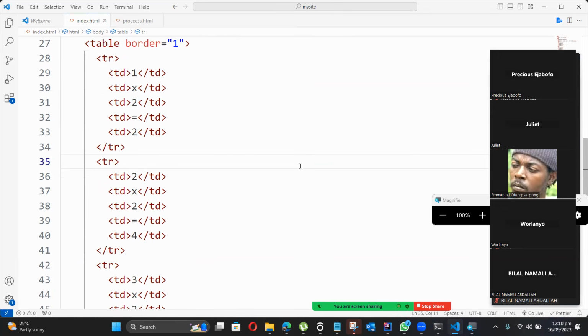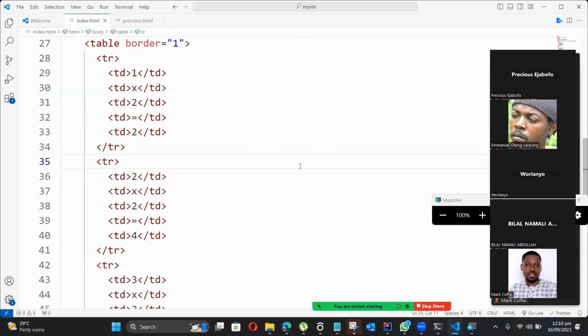Let me repeat it again. For the table tag, I need to specify 3 important things. Thing number 1, I need to tell the computer I'm coming to do a table. So I have to bring the table tag. That is very, very important. Thing number 2, I need to know how many rows I have. So if I have 2 rows, then I'll do the TRs, 2 of them. If I have 10, I have to do 10 of them. If I have 1,000, I'll do 1,000 of them.